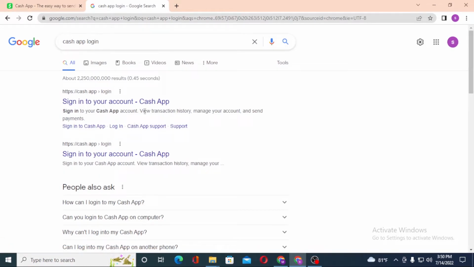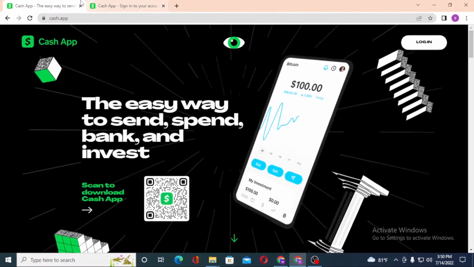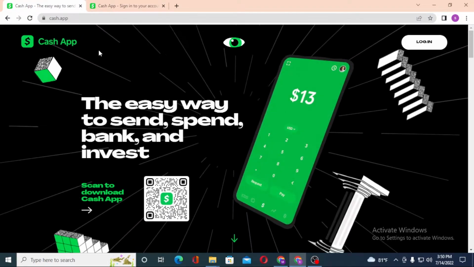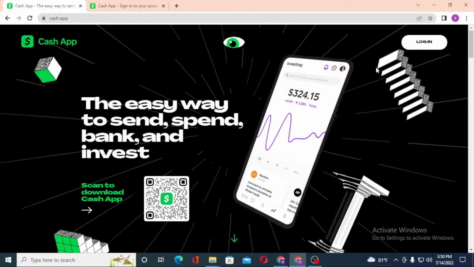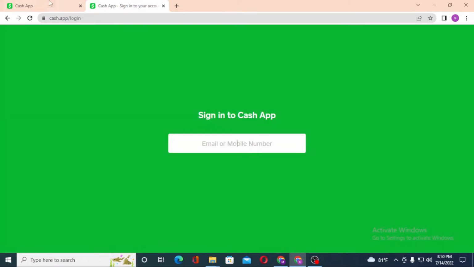And you can choose cash.app, sign into your account Cash App over here, click over there, and you can see we are on the home page of Cash App. To log into your Cash App account from the home page, you can see the login option available over here, click over there. And you can see both of these websites are the same, let's close one of these.